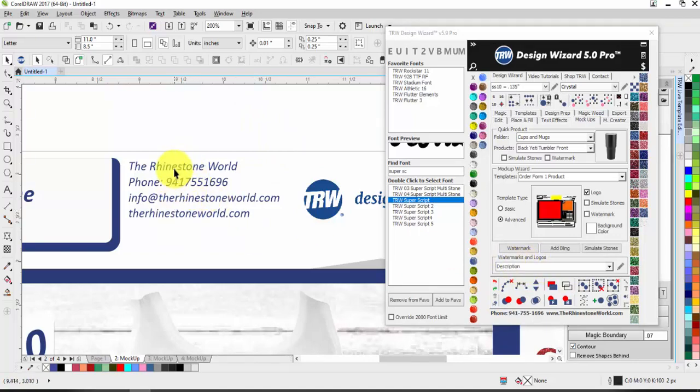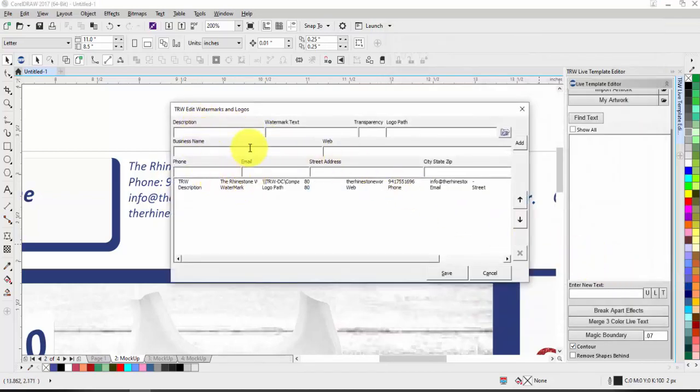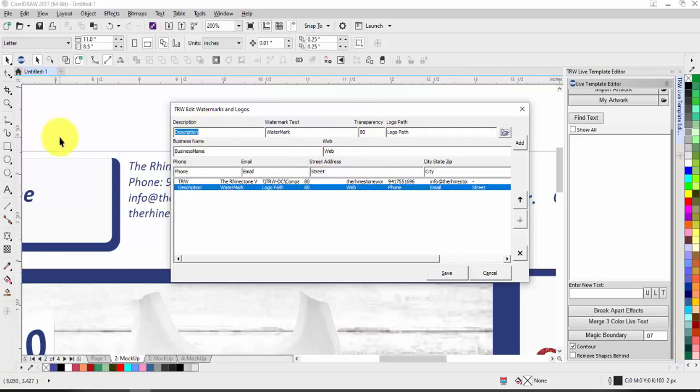To get all of our information to populate here, we're going to left click this little pencil and it's going to pop up with this window right here. So click on the one that says description and it'll already generate some of the information for you, but it'll go over what you need to type where. So description is just an abbreviation. It can be your whole company name, whatever you want it to say. I just typed in TRW, but I could have typed the Rhinestone World. I could type my whole business name, whatever I want it to. So for this sake, I'll do the Rhinestone World.